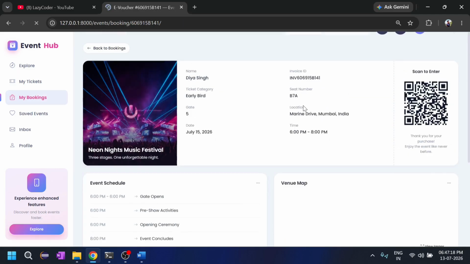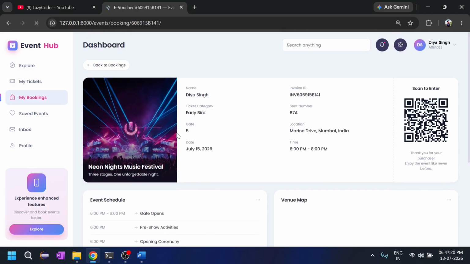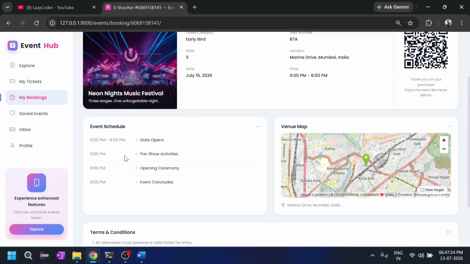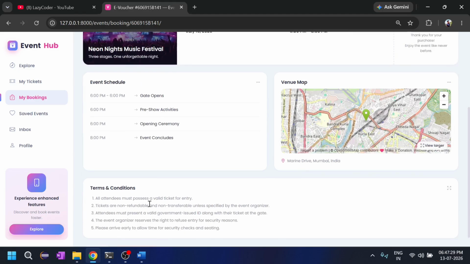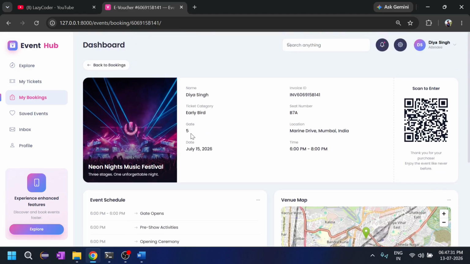Seat number and everything is showing here, like the ticket category, when it is scheduled, the event schedule, when the gate will open, and all the terms and conditions. So I have explained all the features of this project. I know that multiple things can be integrated, but for now this is it.